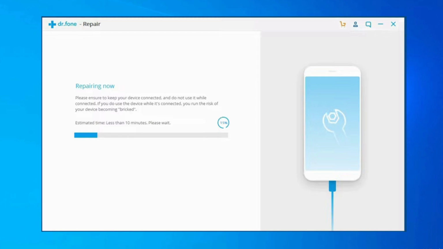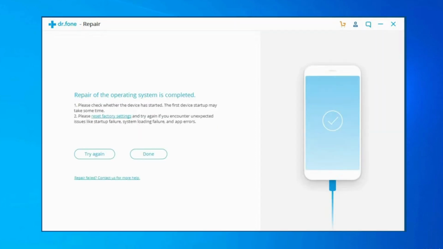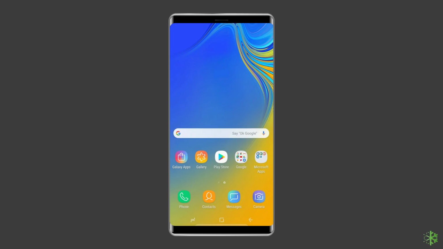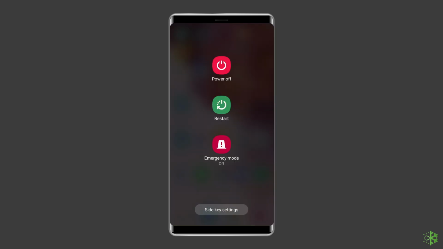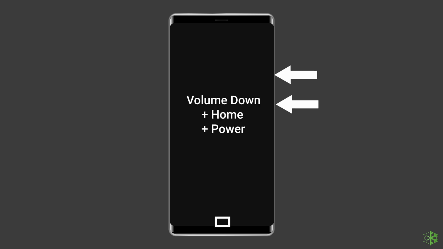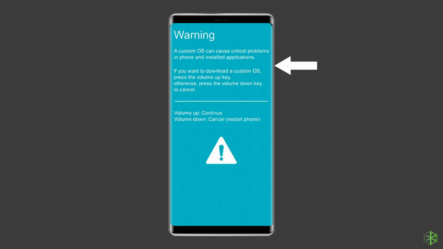Consider booting your Samsung phone/tablet in download mode before using Android Repair. In order to boot your phone/tablet in download mode, follow the below steps. Device with a home button. Switch off your Android phone/tablet. Next, press and hold the volume down plus home plus power buttons simultaneously for 5 to 10 seconds. Now, release the buttons and press the volume up button in order to enter download mode.